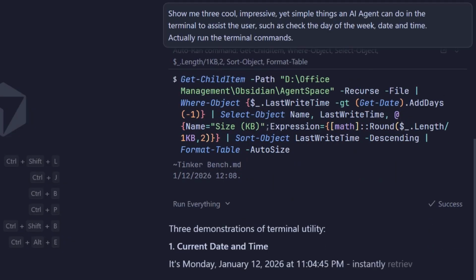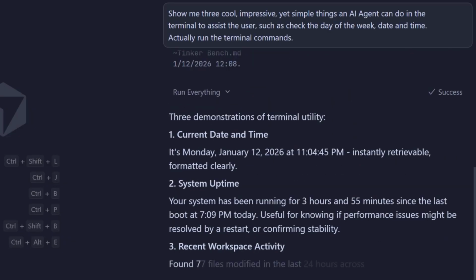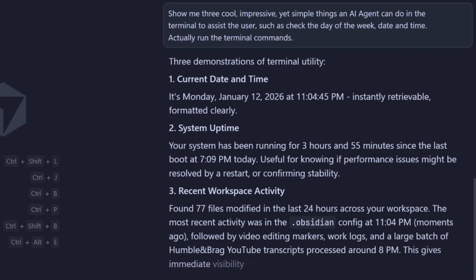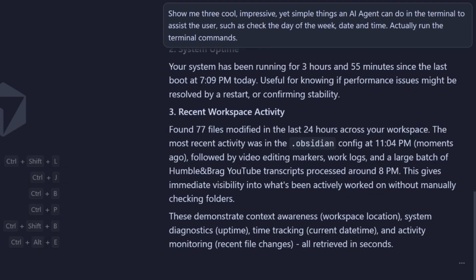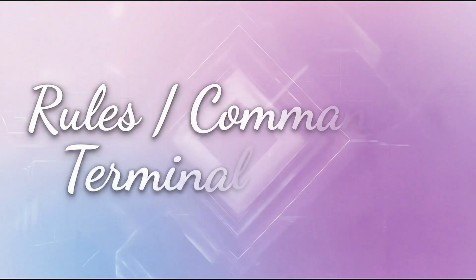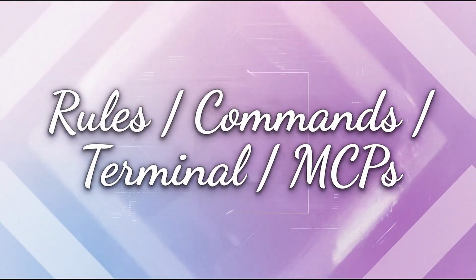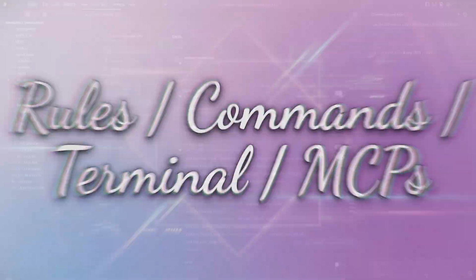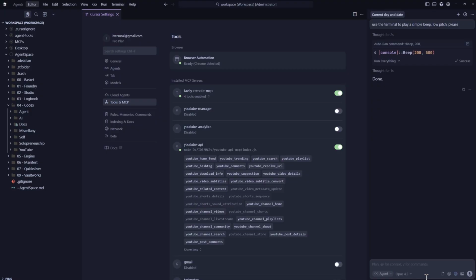There are so many different things that the way you find out what these power tools can do for you and your business is to simply ask it. Is it possible using the terminal and a PowerShell command to do, and then tell it what it is you need done? These tools, rules, commands, the terminal, and MCPs are the key to turning your Obsidian Vault into a power tool for your business.